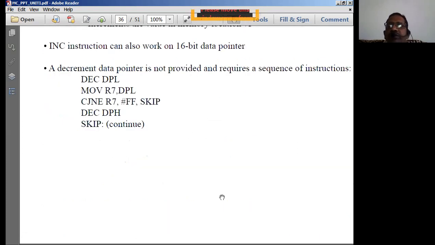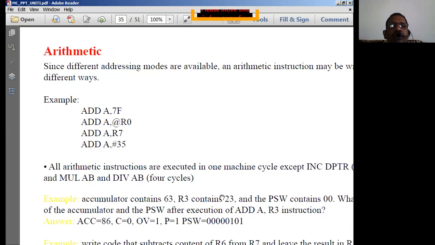So with this we'll stop our session here right now, and in the next session we'll continue our discussions with the various types of instructions used in the 8051 microcontroller.